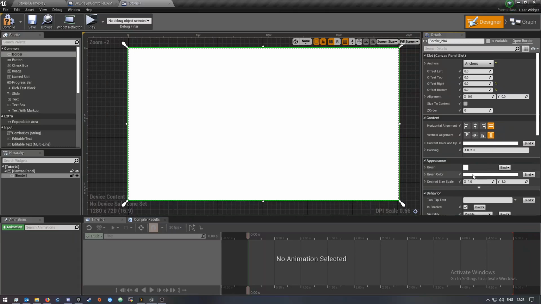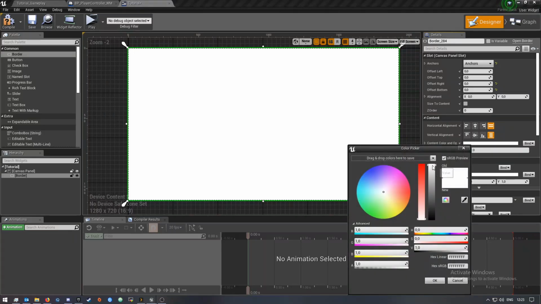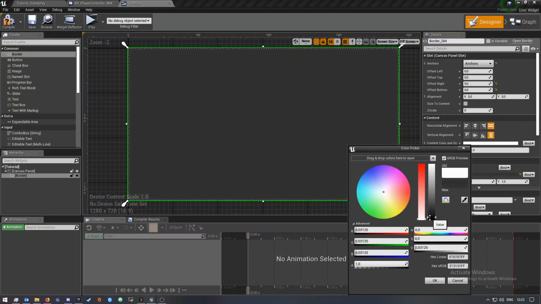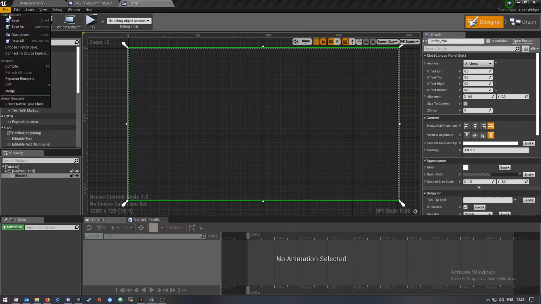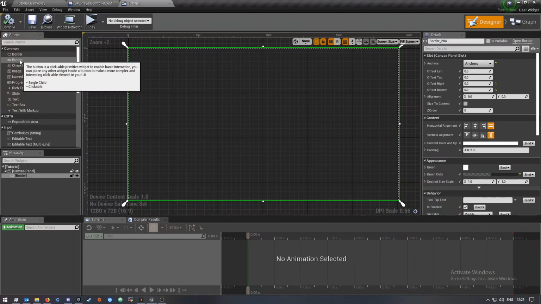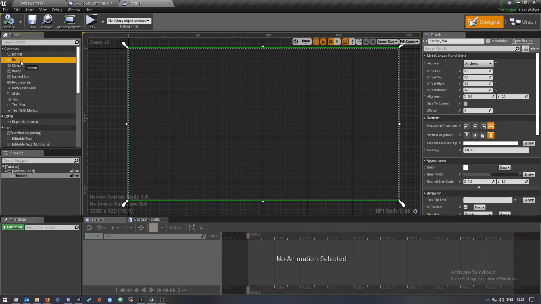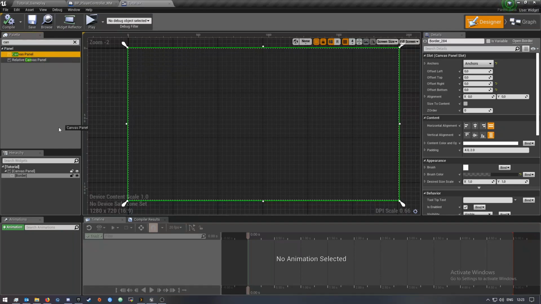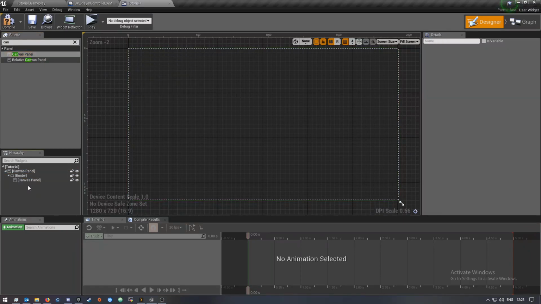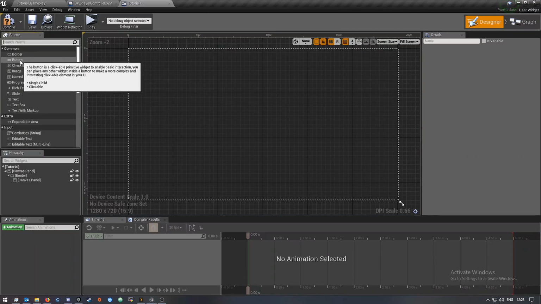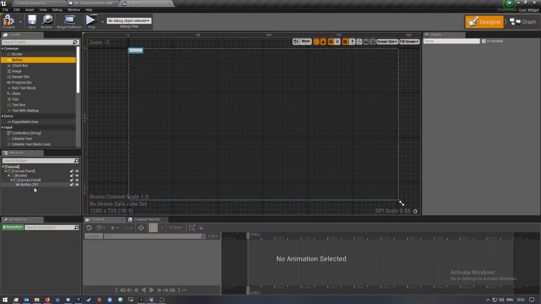And then by the brush color, I'm gonna click here and make this a little bit darker, or you guys can make it whatever color you want. And I'm also gonna make it so there's a little bit of transparency here by the alpha. Now I'm gonna click file, save, and we're gonna drag in a canvas panel, drag this on top of the border, and then we can click the X and drag a button onto the canvas panel here.